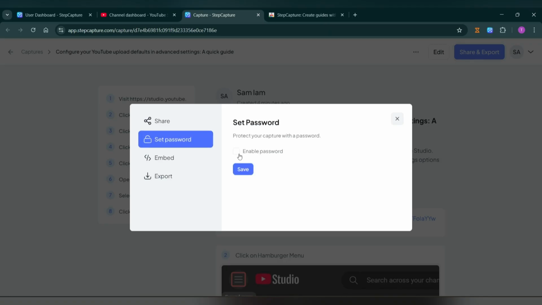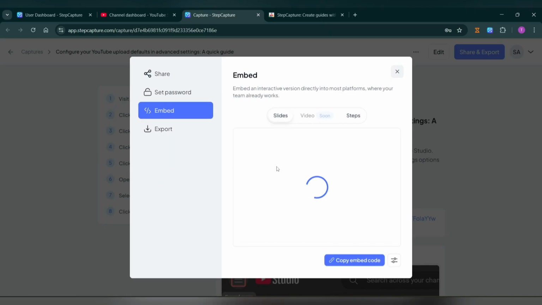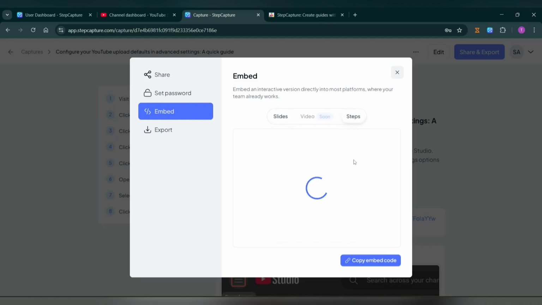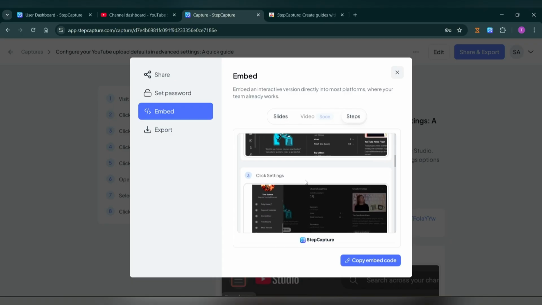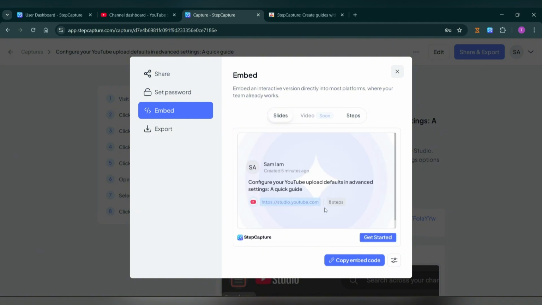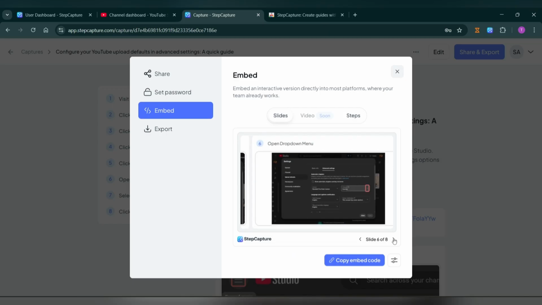You can also set a password for it. This means you can literally have it password protected. You can also have a password auto generated, and then you can also embed this into your platform. Maybe you have a website, maybe you have something else that you're using. You can embed this, and it will come up as a slide, or it'll come up as individual steps. So you can see that this is the way it looks when you use it as steps. And when you select slides, you'll see there's a get started, and you can go through each and every slide, as you can see over here.